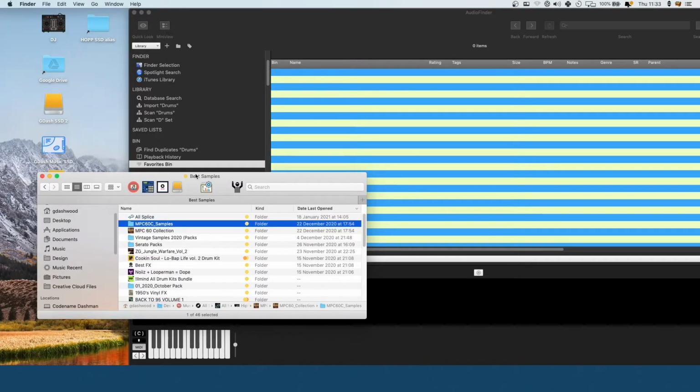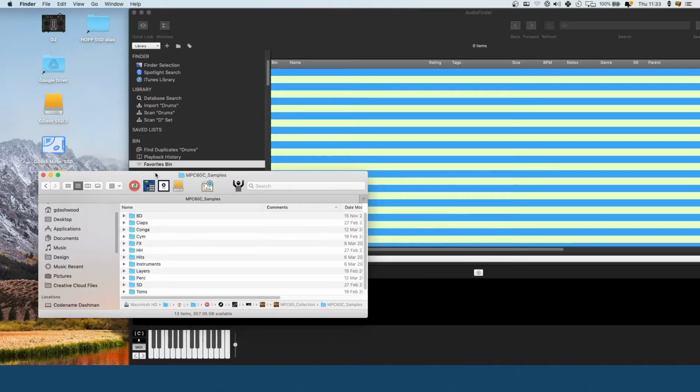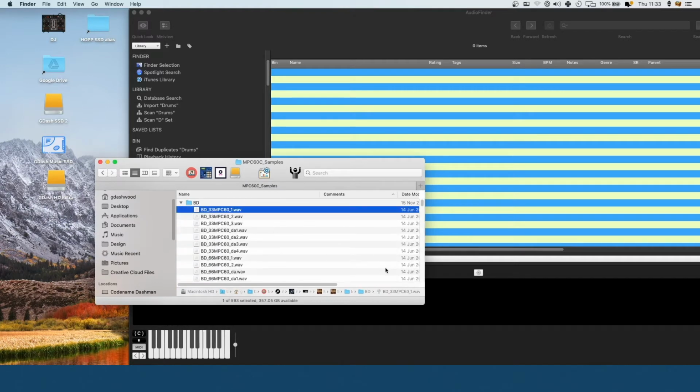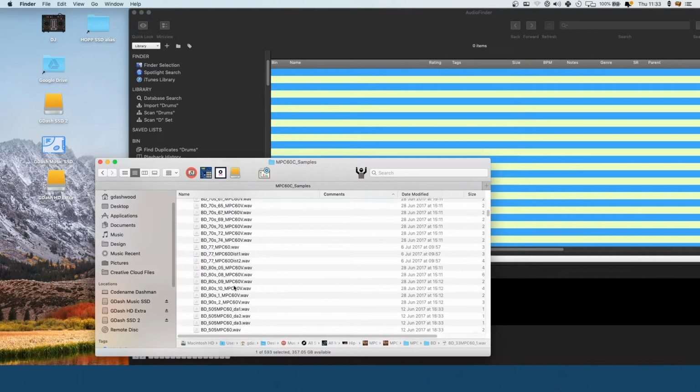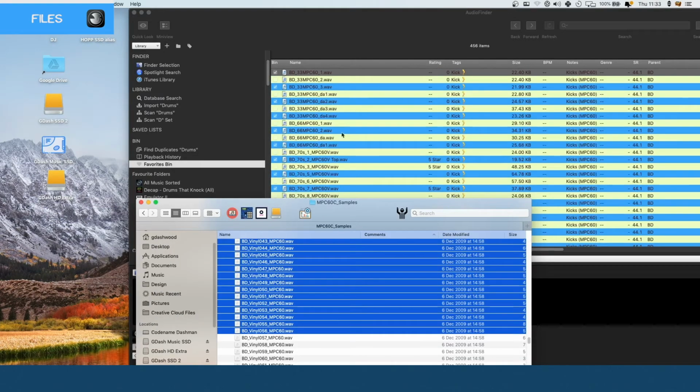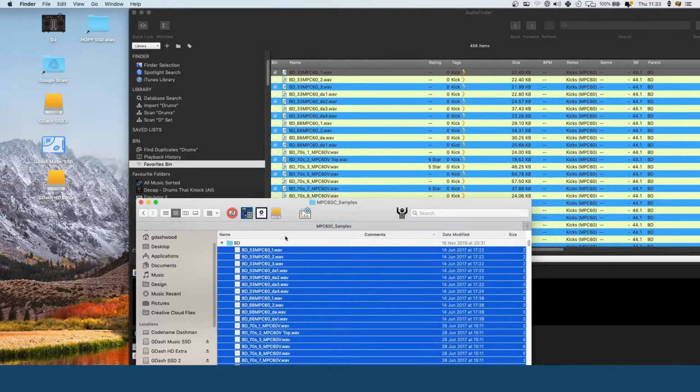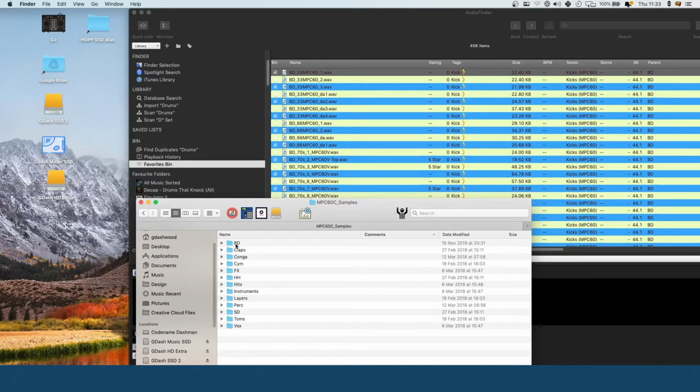The simplest way, which most of you will probably be using, is to drag your audio straight in. So you can just drag individual audio files straight into Audio Finder, and that works fine. Now, one of the problems is you can't drag folders straight in to this area of Audio Finder.